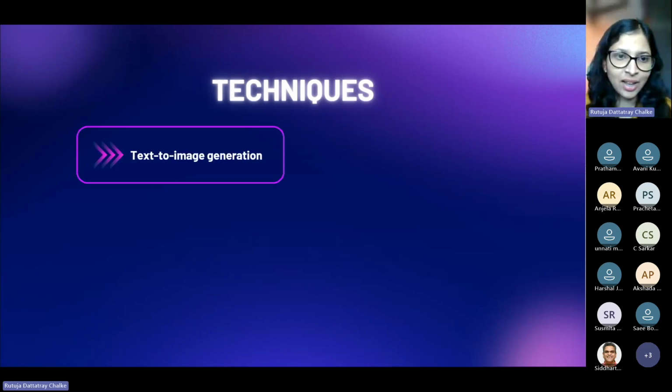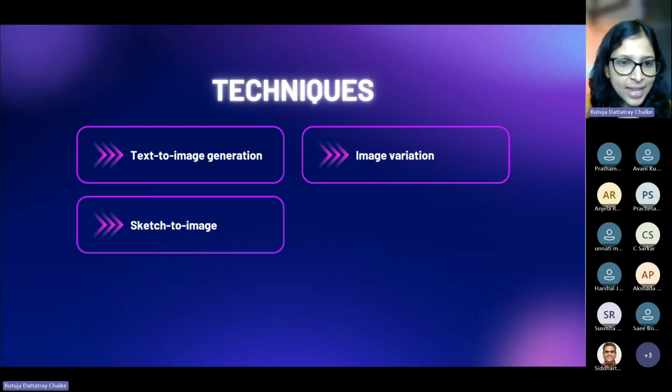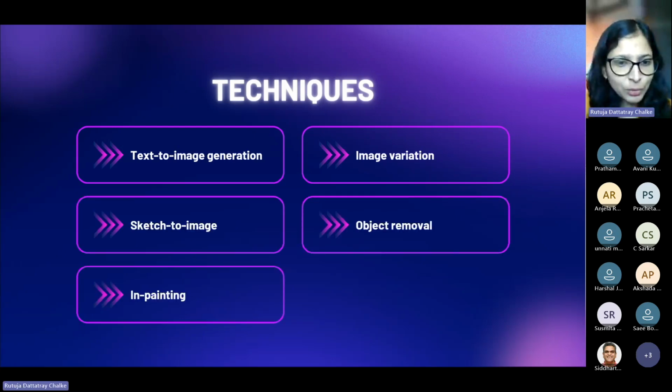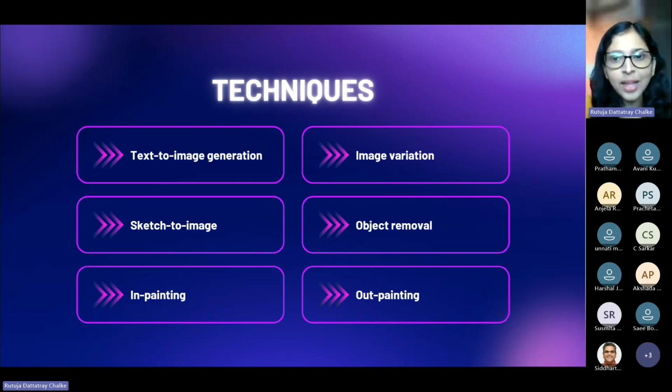So there are certain techniques that are followed when it comes to the use of AI tools in scientific illustration: the text to image generation technique, image variation, sketch to image, object removal, inpainting, and outpainting. Text to image generation, I think, is the most commonly used one, and I'm sure most of you must have tried some AI tools where you just give a prompt to the AI model and it generates an image according to the text prompt.